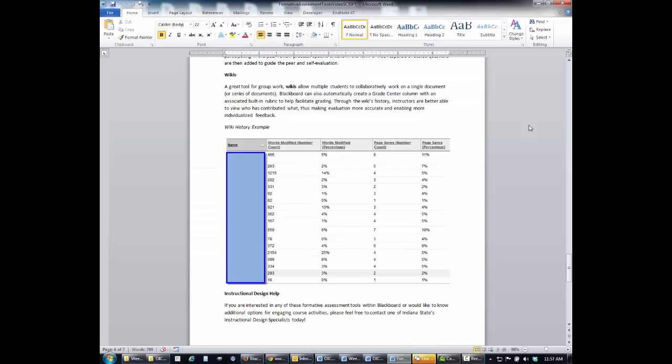A great tool for group work, wikis allow multiple students to collaboratively work on a single document or series of documents. Blackboard can also automatically create a Grade Center column with an associated built-in rubric to help facilitate grading. Through the wiki's history, the instructors are better able to view who has contributed what, thus making evaluation more accurate and enabling more individualized feedback.